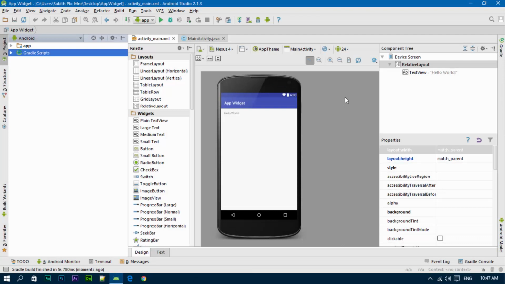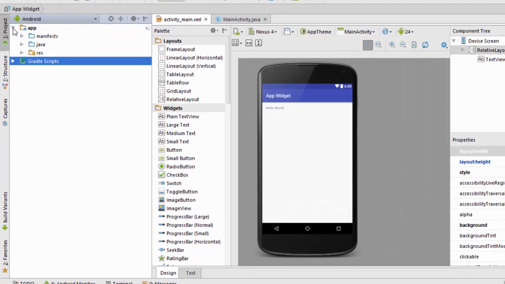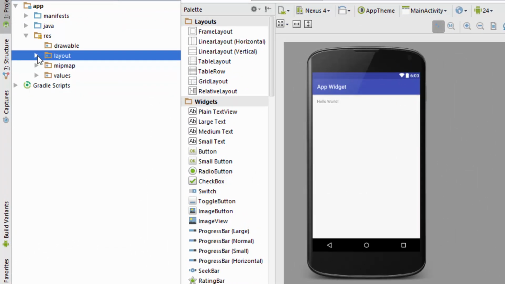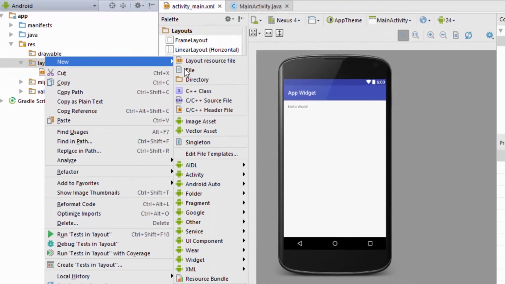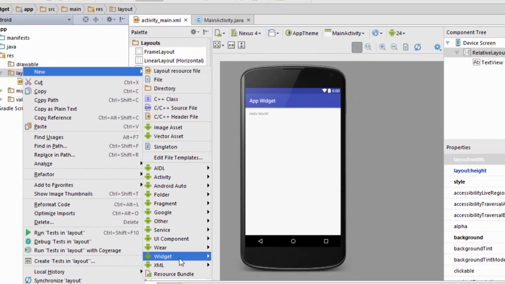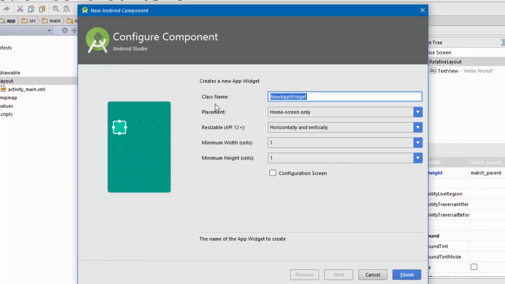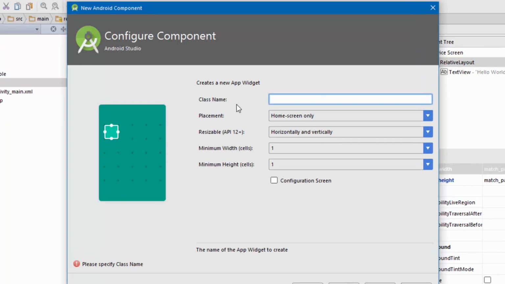Hello guys, welcome back to another Android Studio tutorial, and today we are going to create the widget for our Android application. For that we have to go to the app, then go to the res, and under the res we can find the layout as usual. Just click on that. Now right click, go to New, go down and click on Widget, then App Widget.